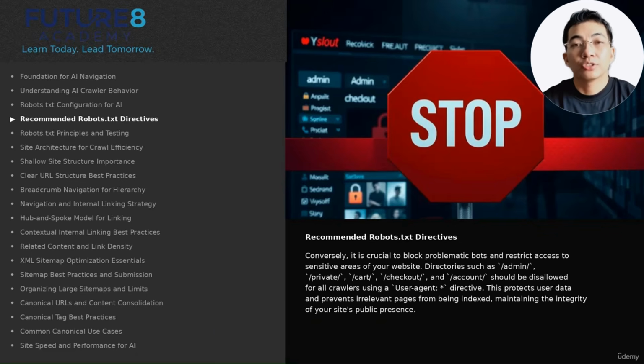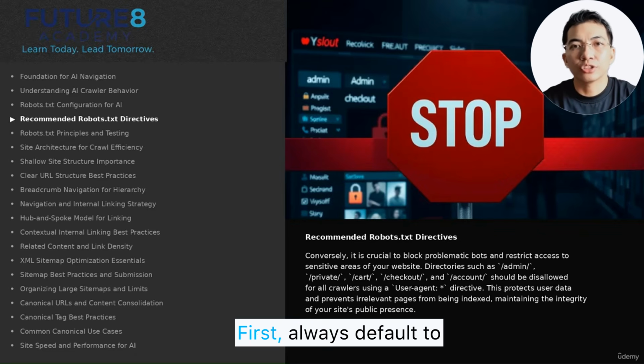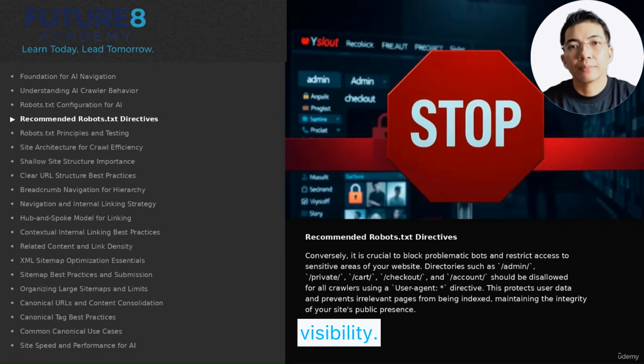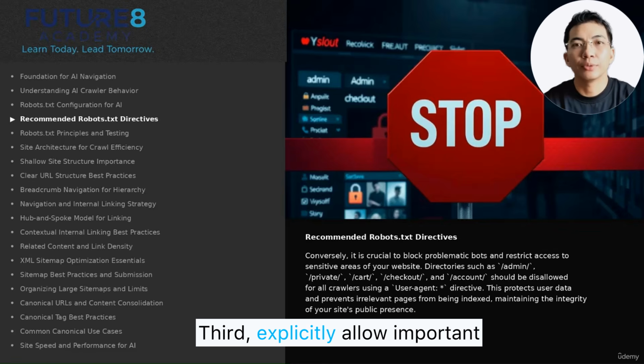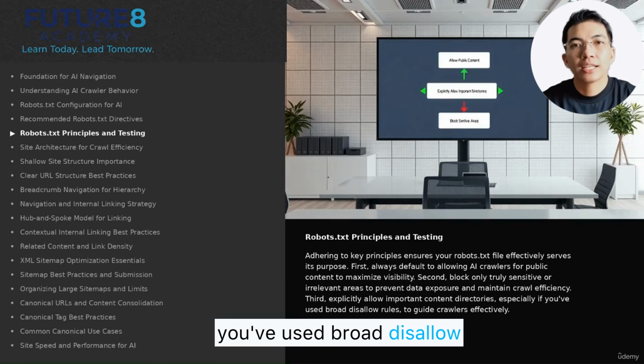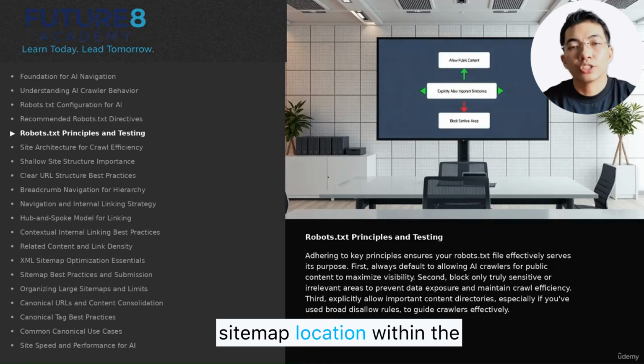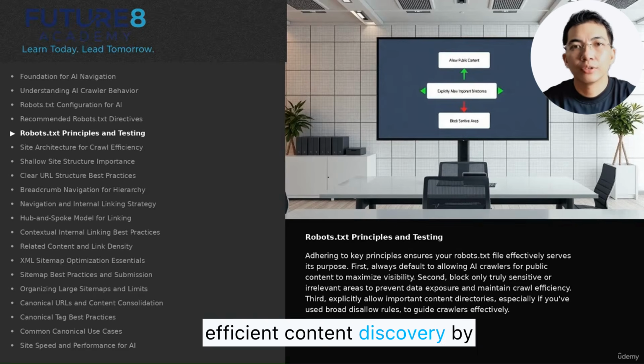Adhering to key principles ensures your Robots.txt file effectively serves its purpose. First, always default to allowing AI crawlers for public content to maximize visibility. Second, block only truly sensitive or irrelevant areas to prevent data exposure and maintain crawl efficiency. Third, explicitly allow important content directories, especially if you've used broad disallow rules to guide crawlers effectively. Finally, always include your sitemap location within the Robots.txt file to facilitate efficient content discovery by crawlers.